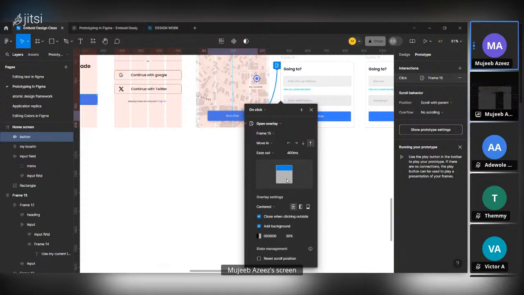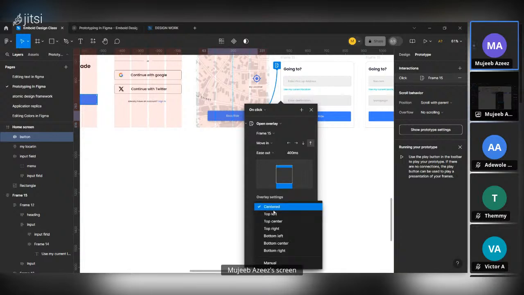So once we open it, we want it to stay at the bottom. We don't want it to stay at the middle of the screen. Here we have centered, top left, top center, top right, bottom left, bottom center, bottom right. So we want it at our bottom center. Once you click on bottom center, it will be in our bottom center now.